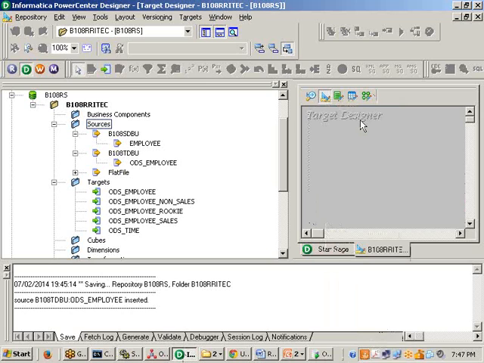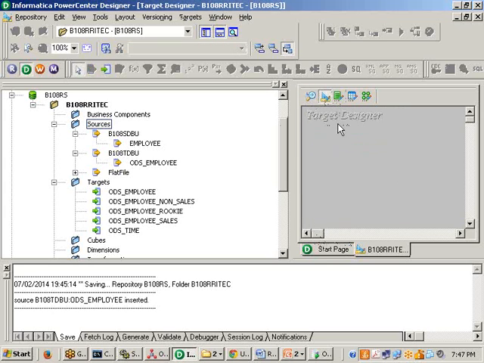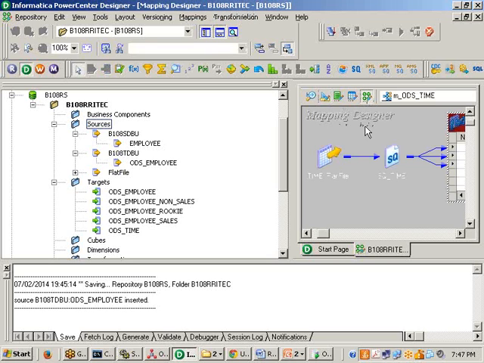Create a mapping. Mapping you can create using the work area. Work area is what, sir? Mapping designer work area. You need to change the work area to the mapping designer work area. This is called the source analyzer work area. This is called the target designer work area. This is called the mapping designer work area.